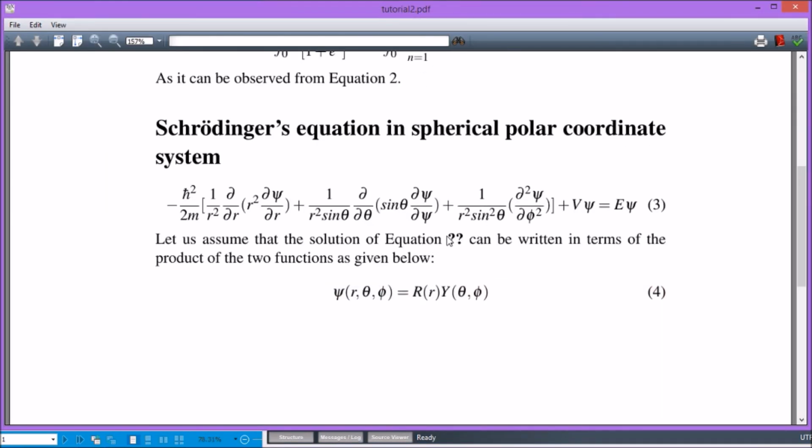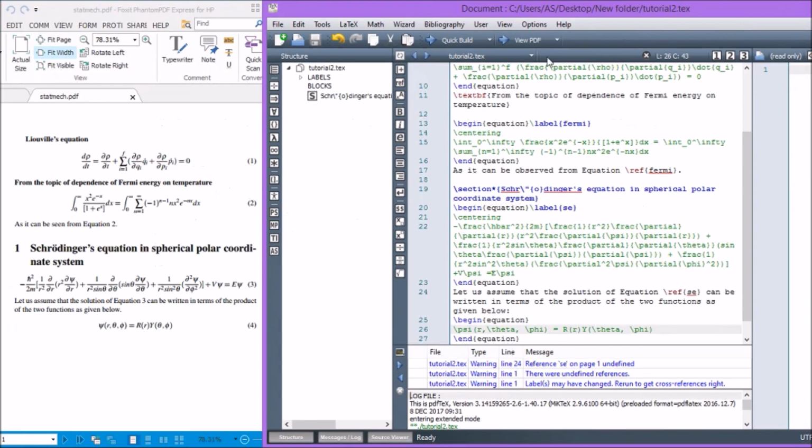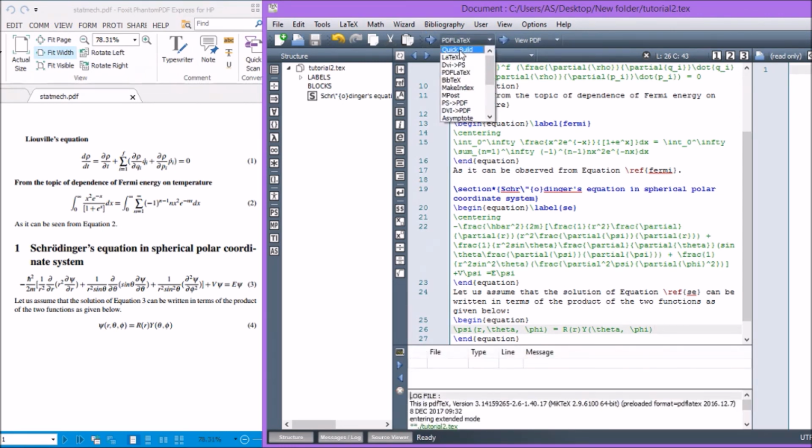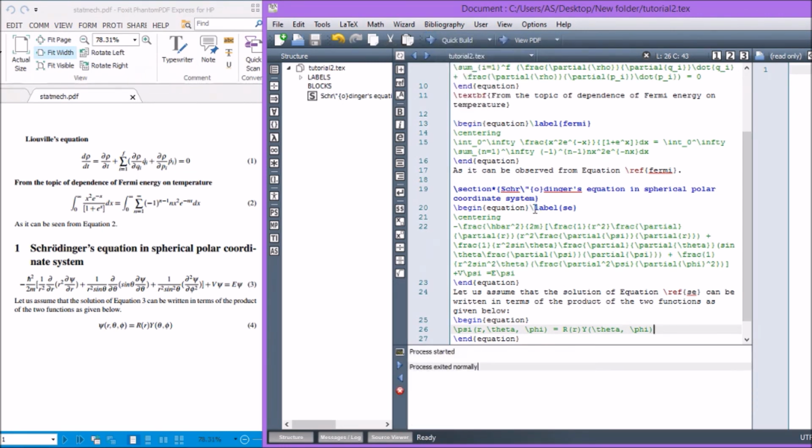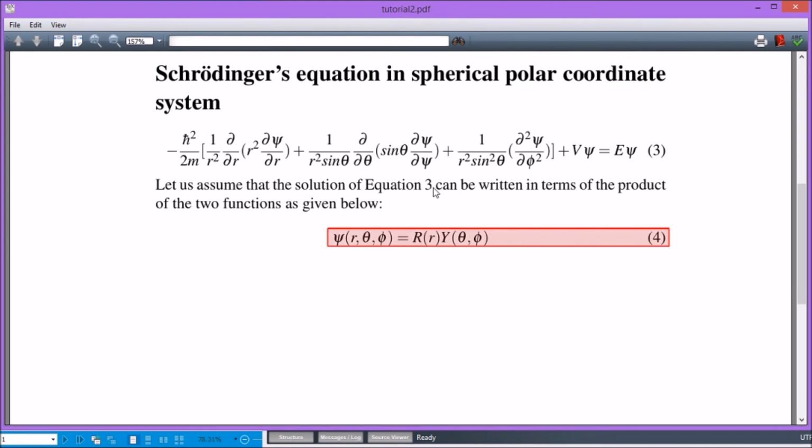So you can see, as I have used the quick build mode, the equation number hasn't come here. So what I need actually, I should click this PDF LaTeX, click it, and this time this will appear. As you can see, it has appeared.